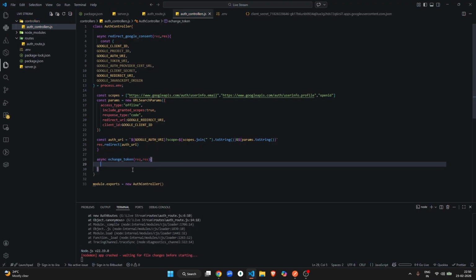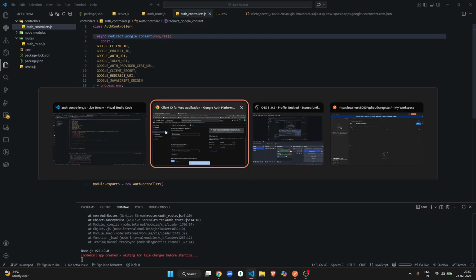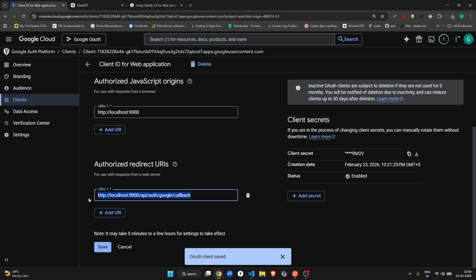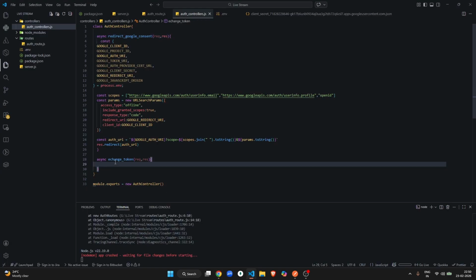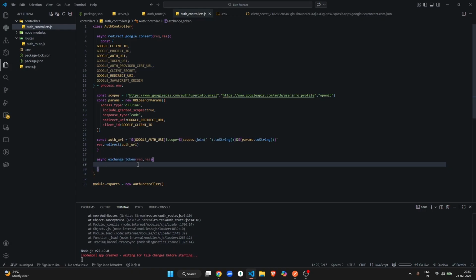Now what we're going to get is, after we have done the consent and everything, from the backend server of Google, they'll share a code in the request.query on this callback URL, the Google callback URL which we have set. So we'll grab that code.